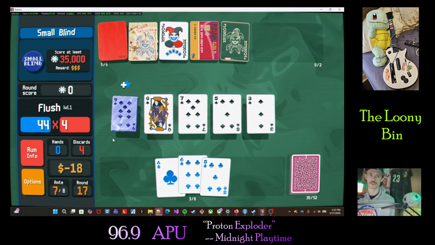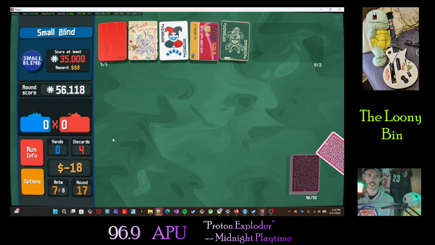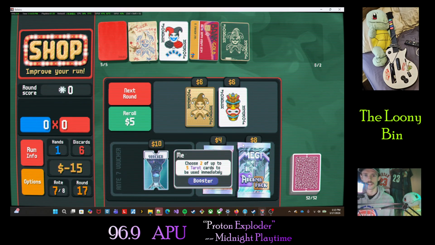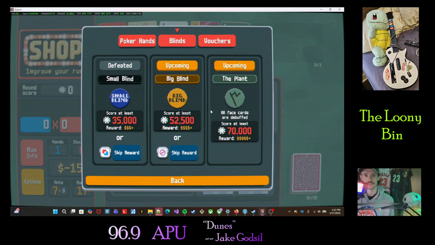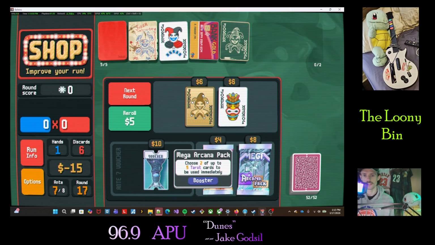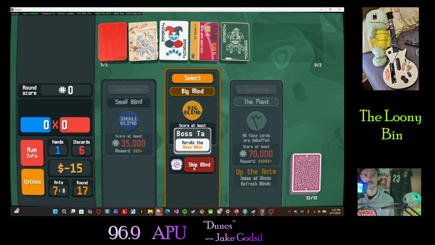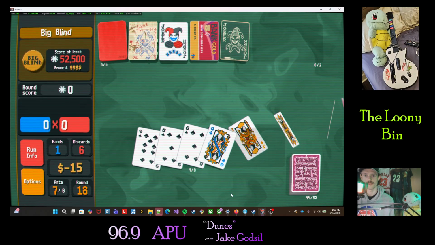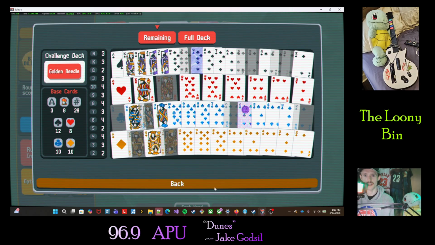This should be pretty strong. 56K, not as strong as I was hoping. Cartomancer, why? Oh, the mega. Okay, now we're in danger. Like, this is very dangerous territory because I can't really afford to do that.